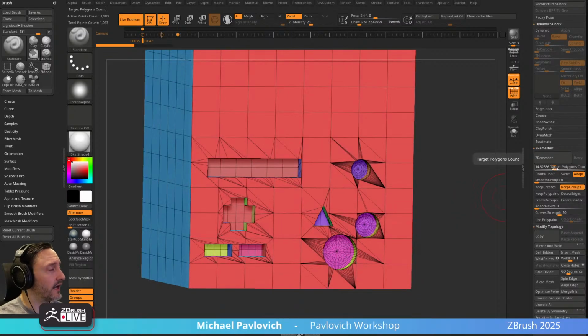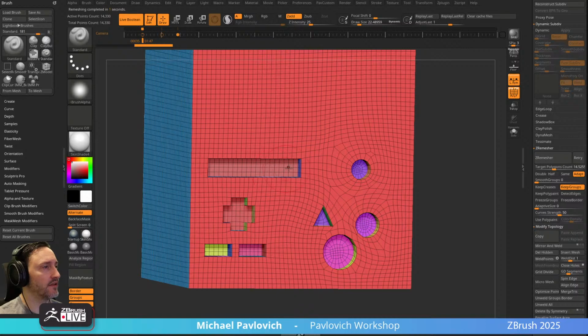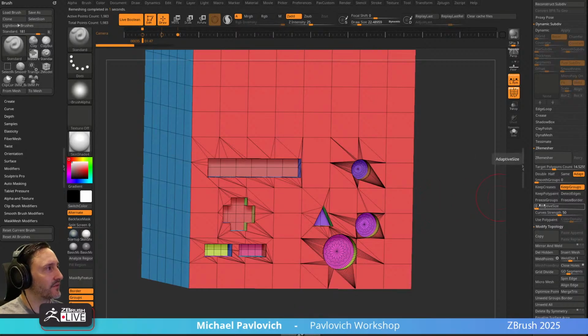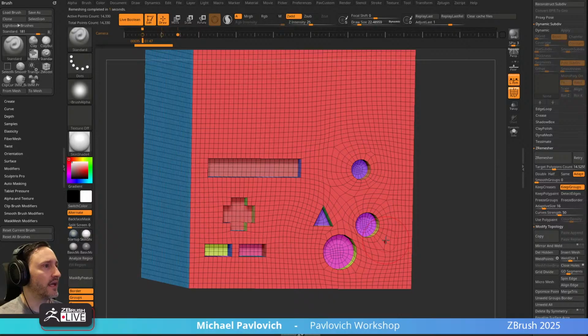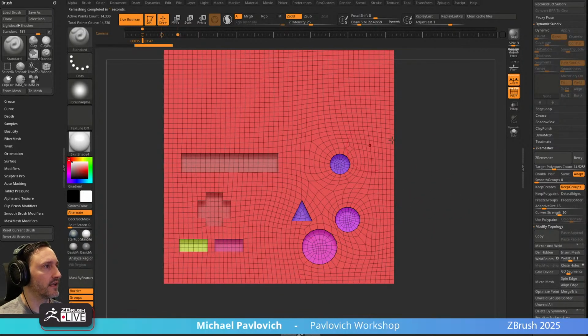Another thing we could try is adapt to size up. So instead of just over-cranking our poly count, instead of telling it, hey, make all of this as uniform geometry as you can, we can go through here and say, you know what, if you need to put in more geometry around these tiny corners, feel free. So we're going to crank this adaptive size up a little bit, and that will allow ZBrush a little more leeway to build in detail where it feels that it needs to.